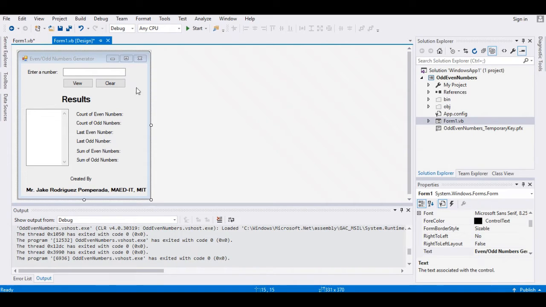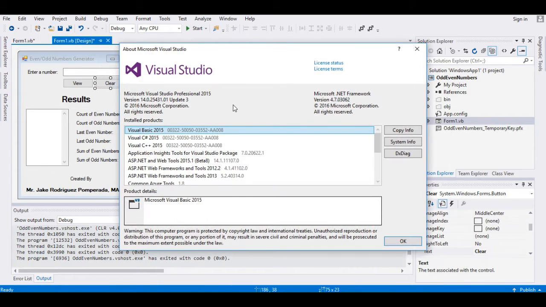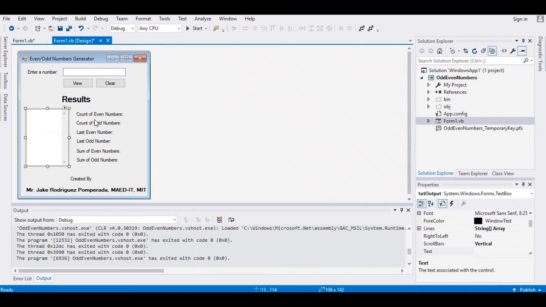So let's get started. We have here a label, a text box, view, and clear. Basically, I'm using Visual Studio 2015 Professional Edition, but it will work on the newer version, 2019. We have here the list box, and what the program will do is accept a number here, and when we click view, it will generate the odd and even numbers. It will count the number of even numbers, odd numbers, last even number, last odd number, sum of even, and sum of odd numbers. So let us run the program.